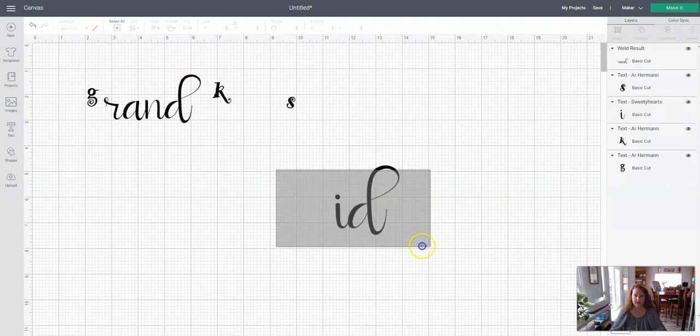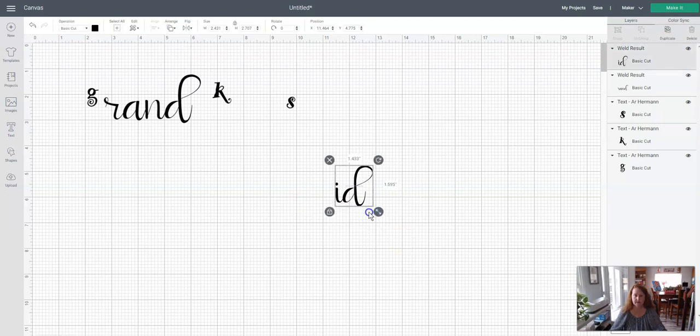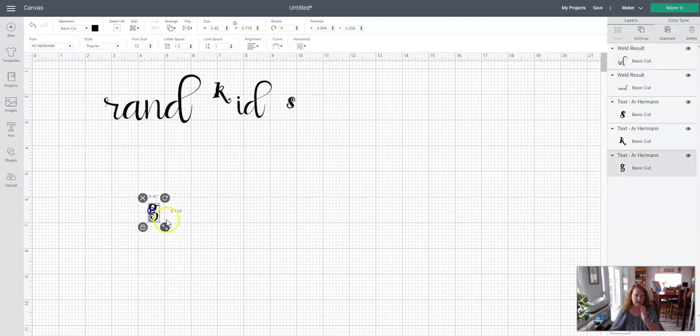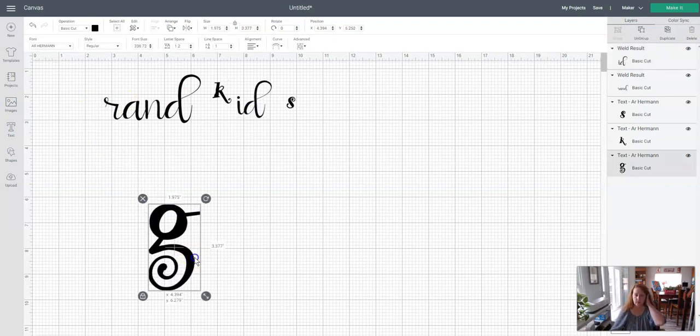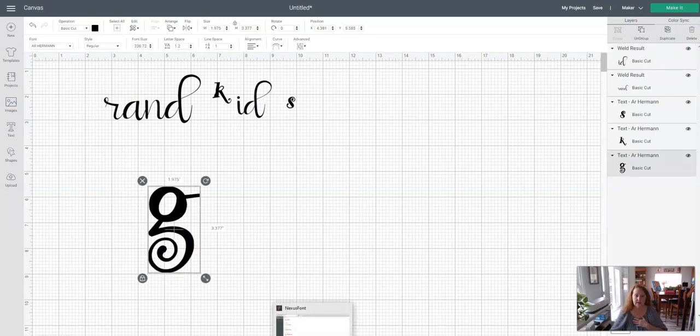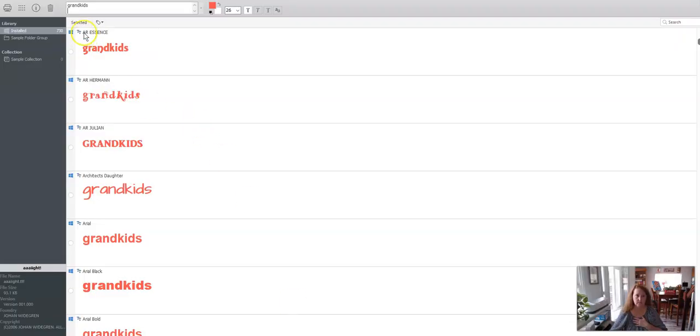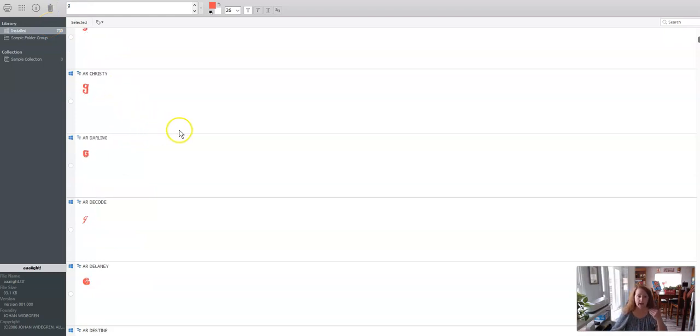And once again, I will put a box around them and weld. Okay, so those are set. Now we have to figure out what we're going to do with the G. Now, if we want to only find a fancy G, we can come in here and just put a G. And that way we can look at every small case G and see if we can find one with the big loop on it that it had. Okay, we can go through here.